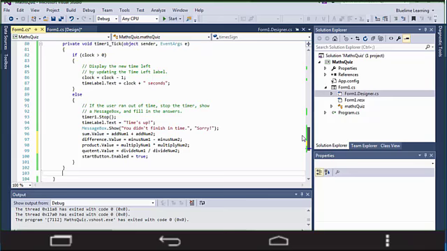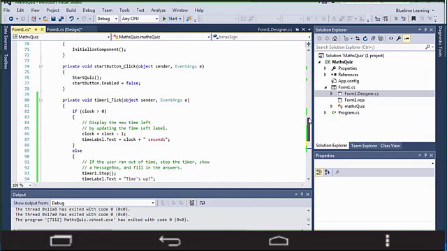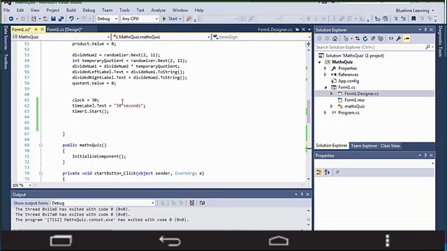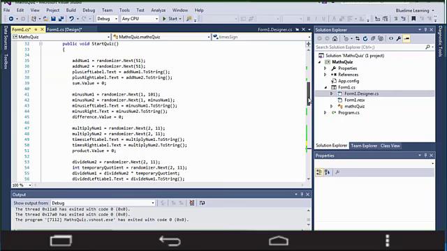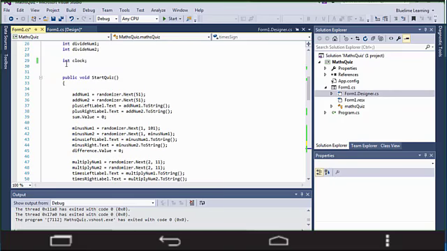So let me just explain the code for the timer again. I've added some comments here, and I've also implemented a conditional statement, which is the if and the else statement. So here I'm saying that if the clock, which is a variable I defined earlier, up here somewhere. Okay, so I defined the variable on line 29.